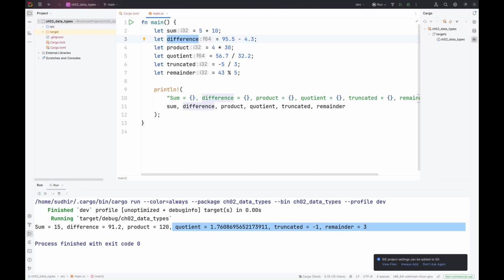And that's the reason we are seeing F64 in front of difference. And same goes for all other operations as well here. Now let's mix the types in calculation and let's see how Rust treats it.